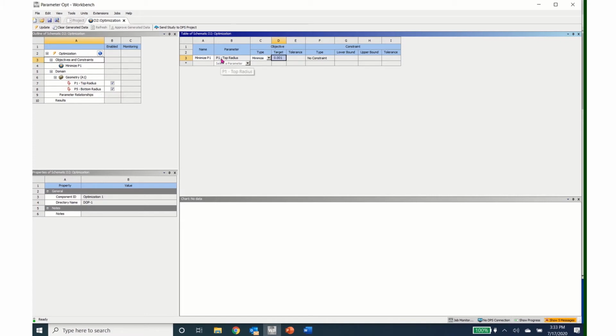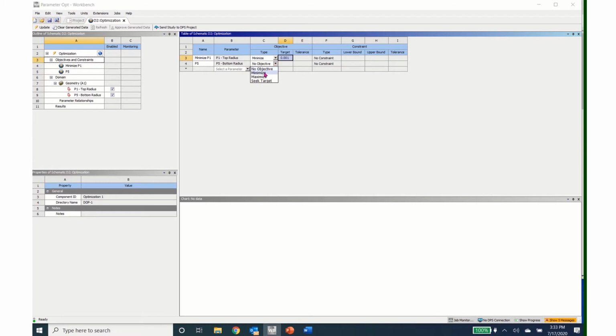I can also see that when I set this top radius parameter to minimize it and set that objective, this minimize P1 showed up under my objectives and constraints. So now I'm ready to move to my second, and I'll look at the bottom radius, and when I click on that, I see that this P5 has popped up under my objectives and constraints. I'm going to go ahead and minimize this as well. I'll give it a target value of 0.001, and again, no constraint.